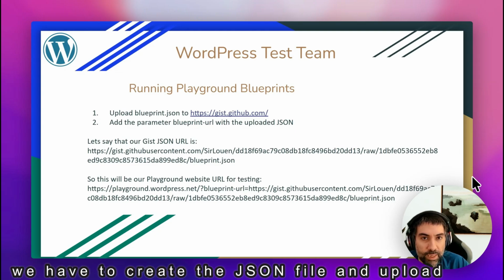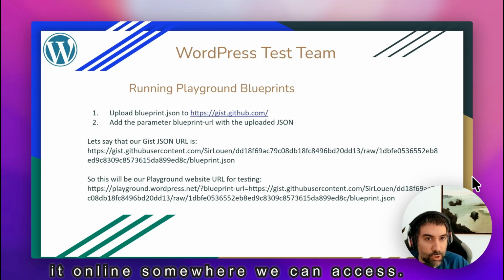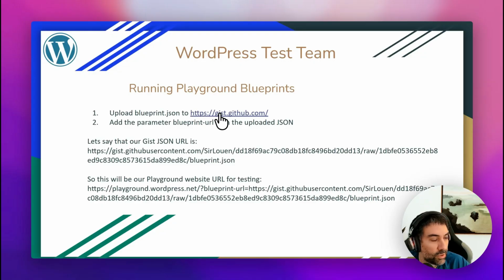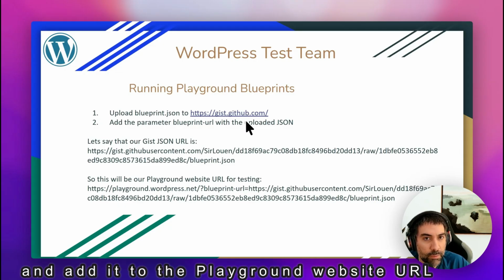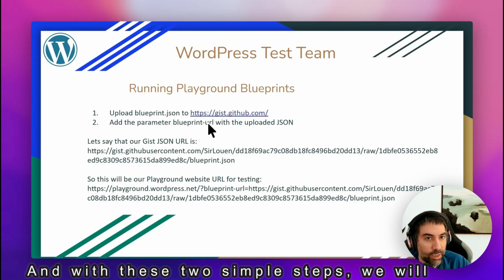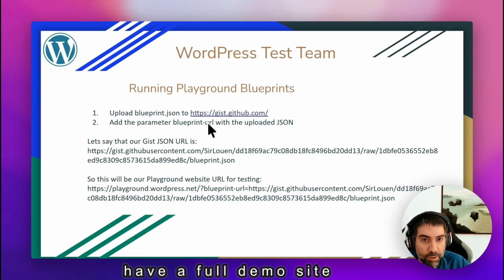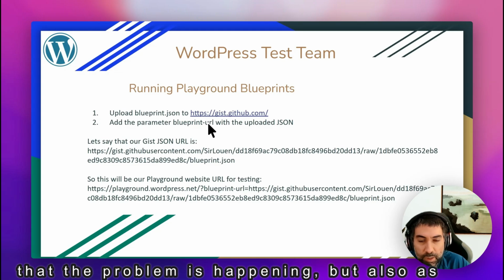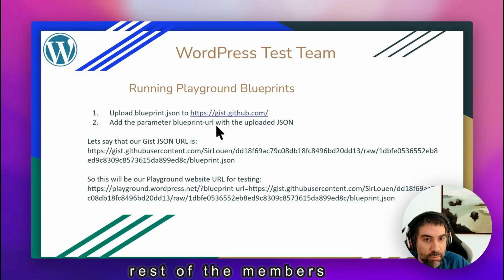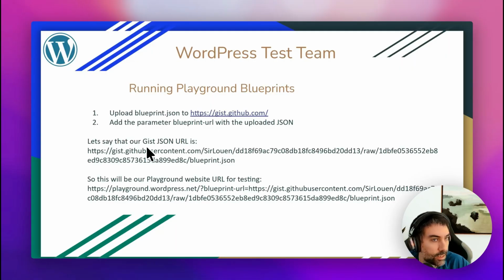Running a blueprint is very easy. First, we have to create the JSON file and upload it online somewhere we can access. One of the preferred places to upload these blueprints is GitHub Gists. Secondly, we should take the URL from the gist and add it to the Playground website URL with the blueprint-url parameter. And with these two simple steps, we will have a full demo site with our testing requirements, ready not only to confirm that the problem is happening, but also as an easy way to showcase the problem for the rest of the members that will be working through the given ticket.